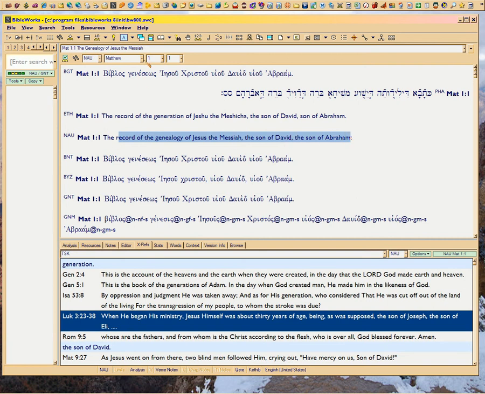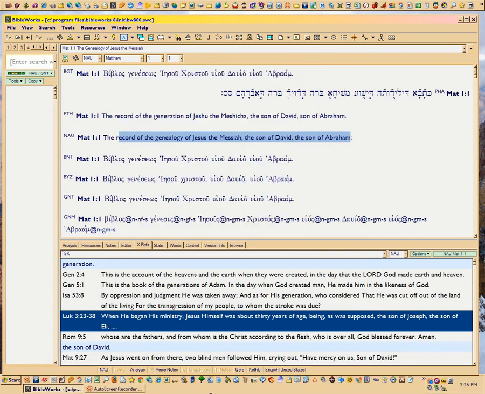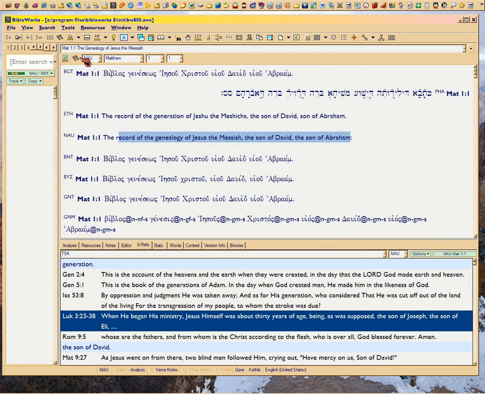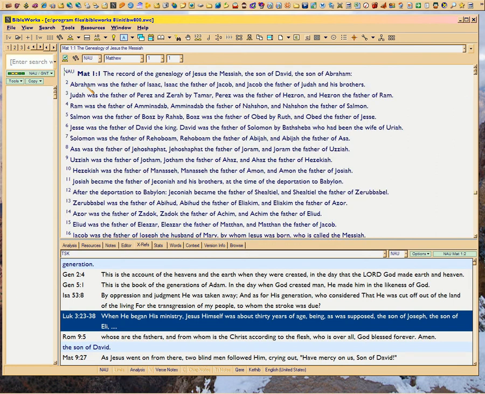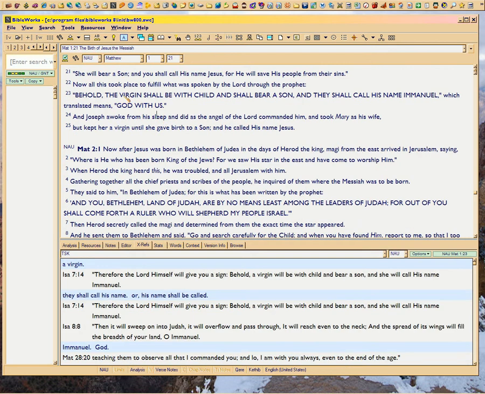Let me see if I can do Matthew. Let's do the book. Let's do the browse mode, because that's what's neat about NAU. When it comes across, see, this is a quote. I'm using this in my synoptics. What's nice about the NAU version is that when it finds a quotation of the Old Testament, it puts the whole thing in caps, so it's really easy to find.